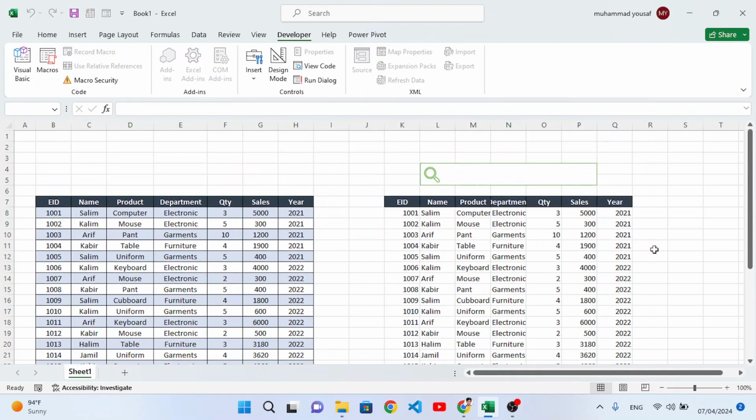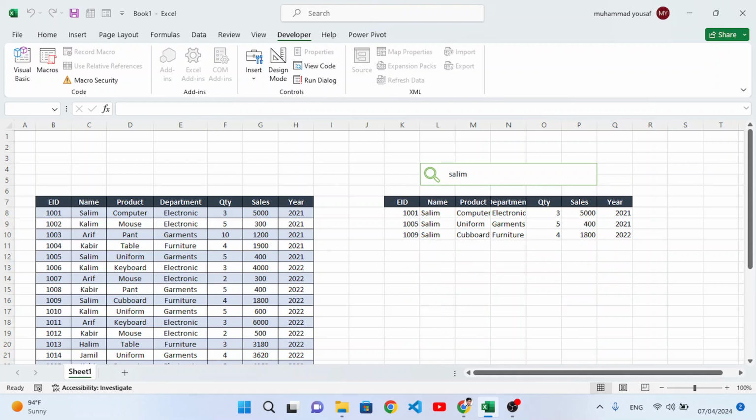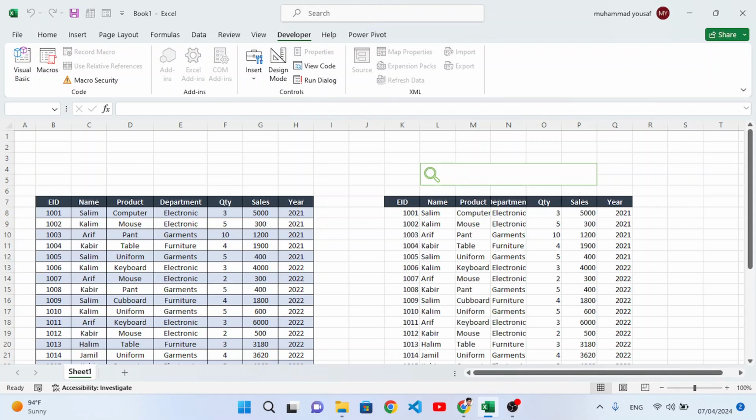So, for example, we would like to search. Just Salim we have searched, but if we search a name which does not exist, then we will display a message, whatever message we want. I have just printed no. So now let's get started. So how to create this search box?